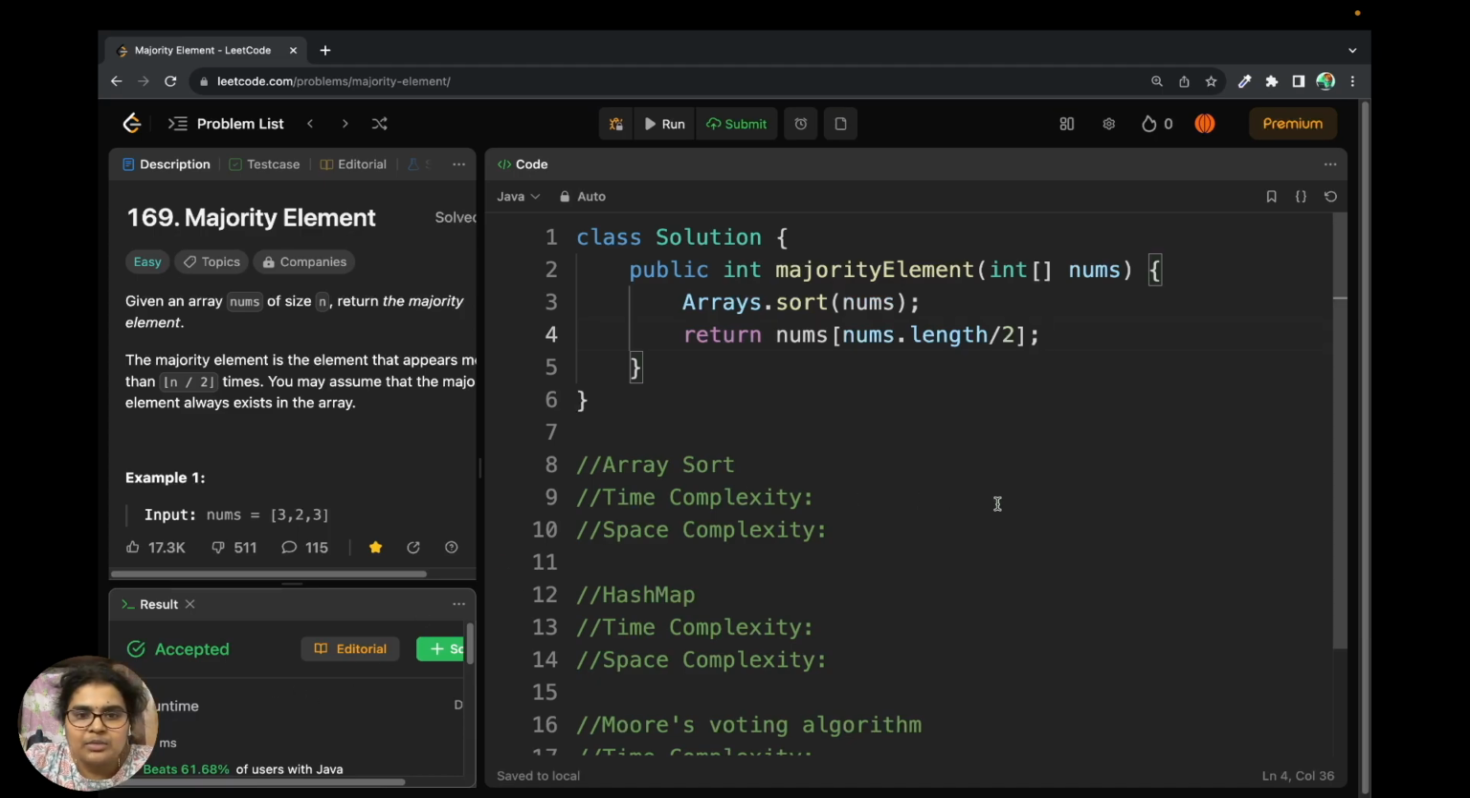Yeah, it got accepted. For the array sort approach, what is the time complexity? Sorting is the major step here. There is nothing else. Sorting in the best case we can do in n log n. So it's order of n log n. We are not using any extra space here, so it is order of 1, or it will depend on the sorting algorithm.